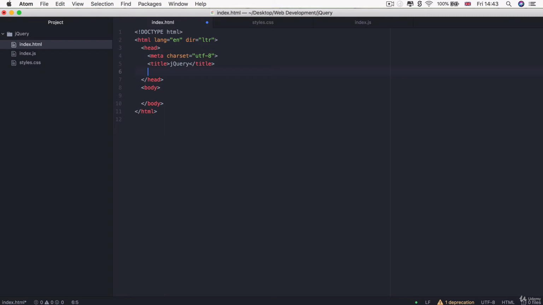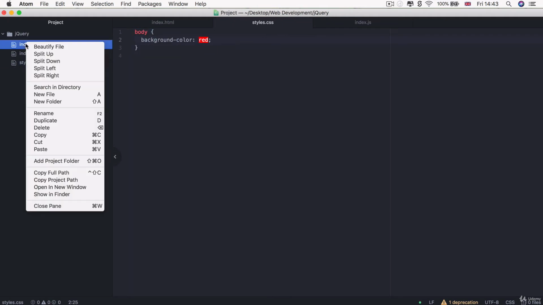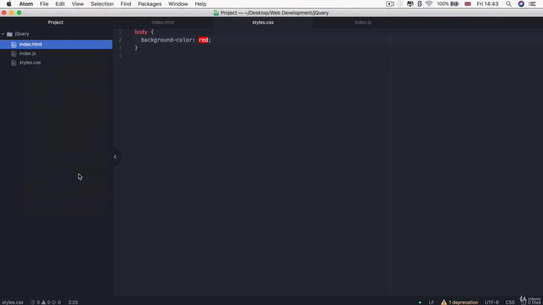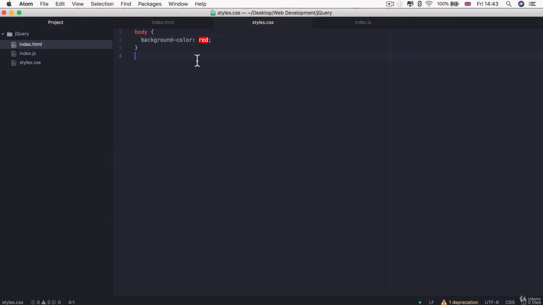So in here, just below the title, I'm going to create a link that has a relationship of style sheet, and the href is going to be styles.css. Now let's hit save and let's just test this to make sure that it's definitely working. So we're just going to change the background color of our body to red. And now if I copy the full path of my index.html and paste it in here, there we go. All right, so our CSS is working and linked up.